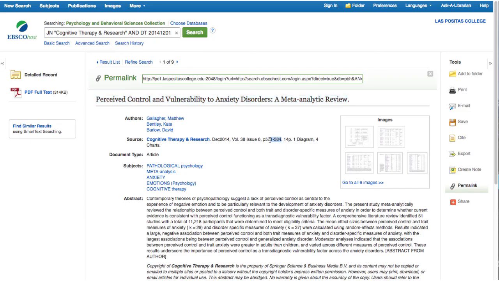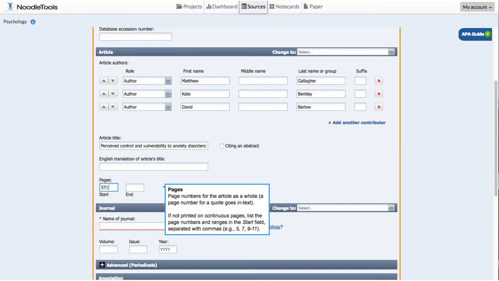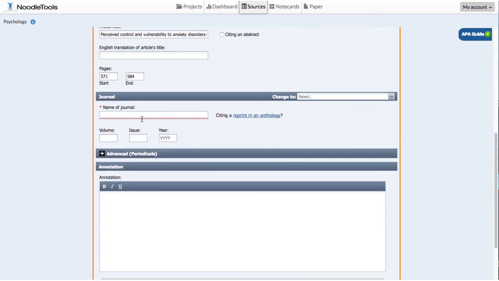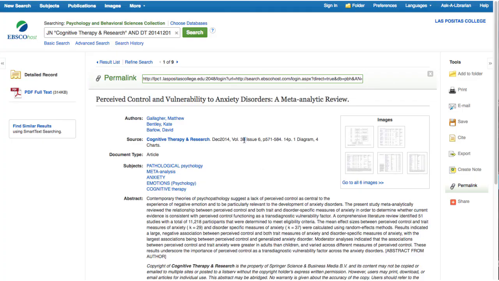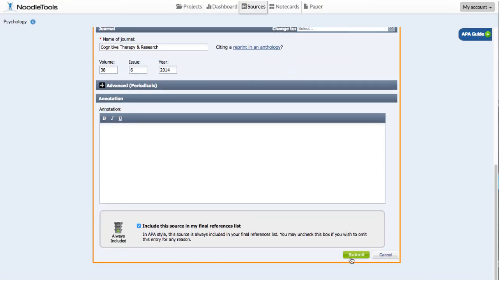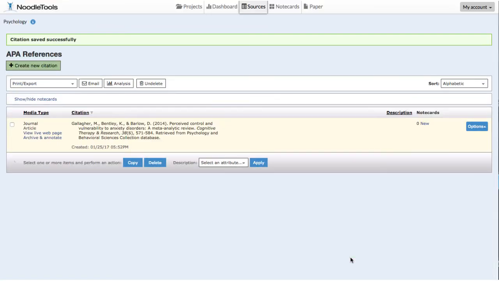Find the start and end pages listed along with the information for source on the database page. Now add the name of the journal and the volume, issue, and year of publication. This information is also listed on the source information line. Once you have filled in as many fields as possible, click on Submit to create the citation.